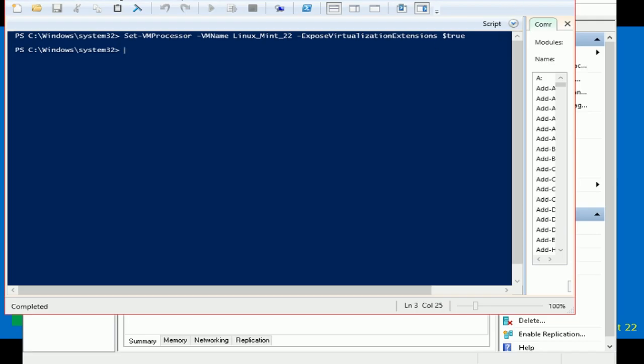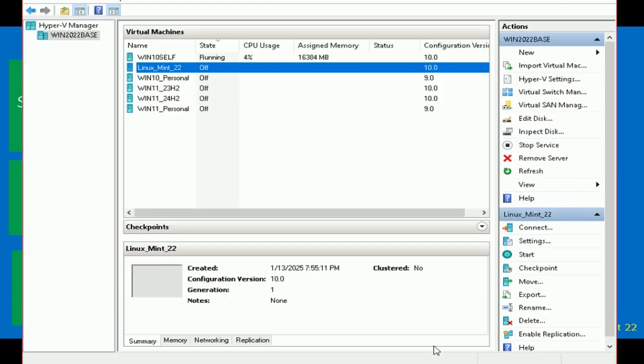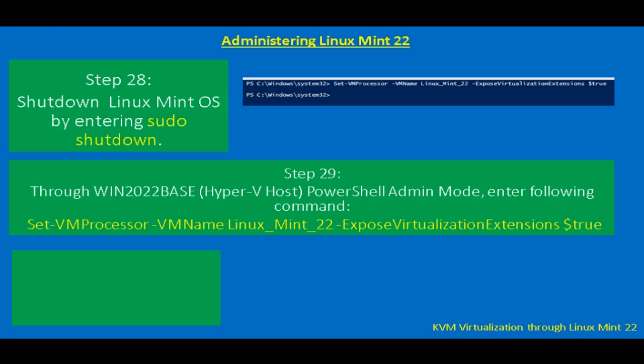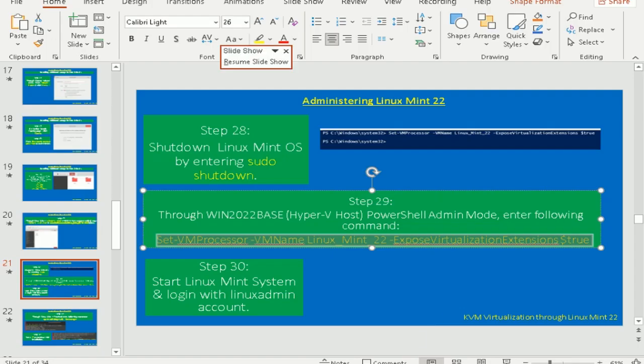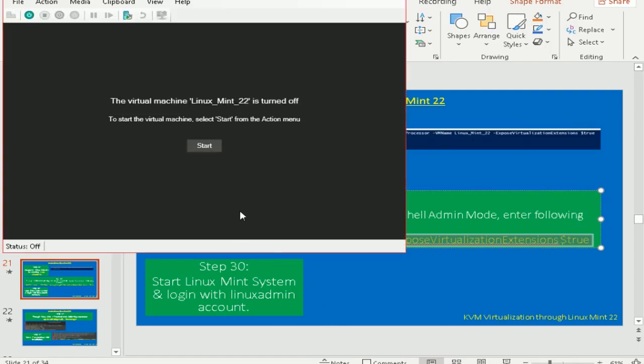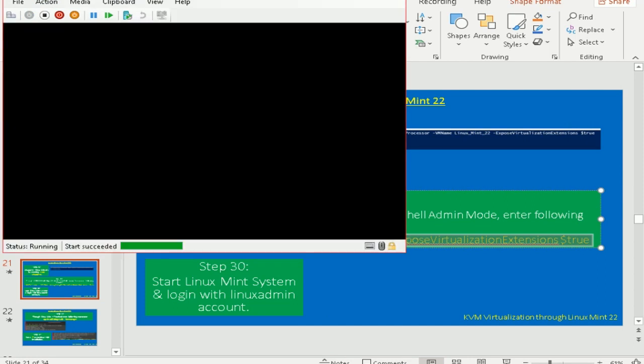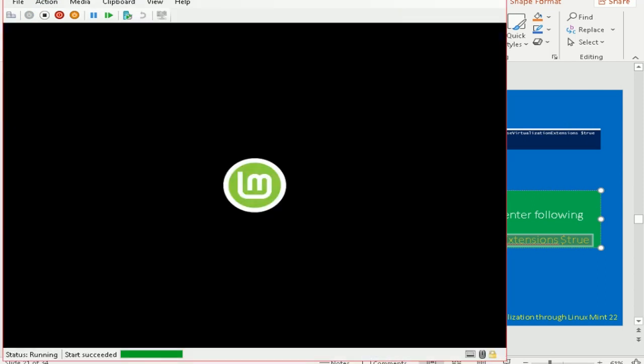Now I will minimize this or close this, and the next step is we will start our Linux Mint system again. So start the Linux Mint system and log in with the Linux admin account. Now why have we shut down this particular OS? Because that command will fail if this particular VM is already in running state. Okay, so I'm starting now and I'm logging in with my Linux admin account once this is started.